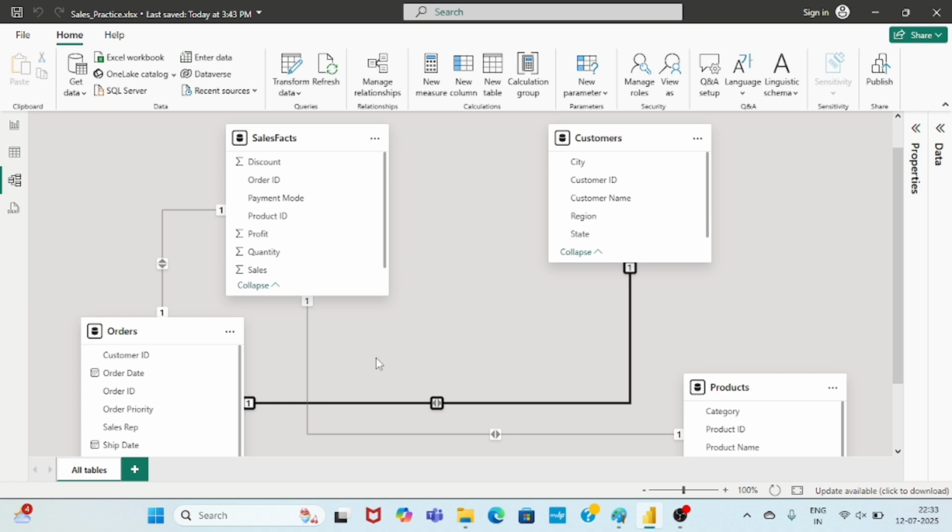The model view allows you to visually inspect and manage how the tables in our data model are connected. It represents how they are connected, just like in a database where a foreign key relates to a primary key. Let's learn about star schema and snowflake schema, and how each looks.